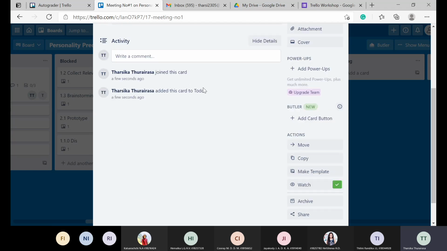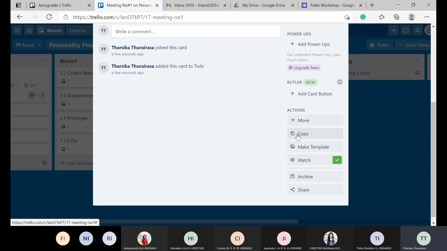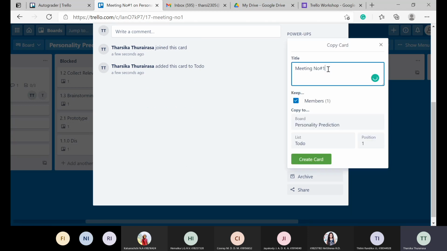At that time you can use the copy option and change the title. Now I need a meeting number 2 card. For the members, if you want to keep them, you can just keep them, or if you don't want them, you can untick this box. Then for the board, you choose whether to copy to the same board or a different board. You can select that here.